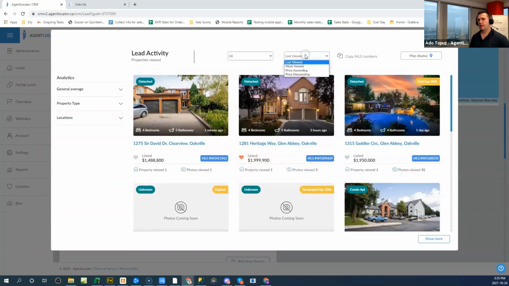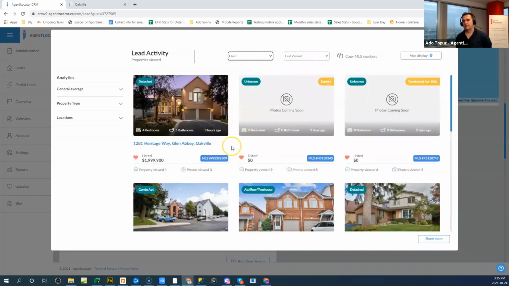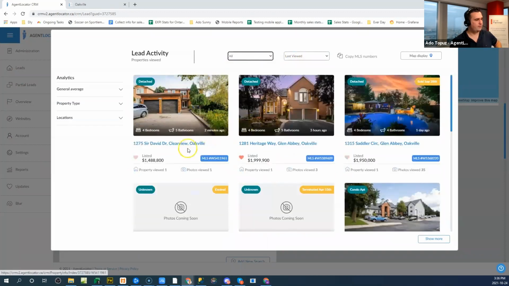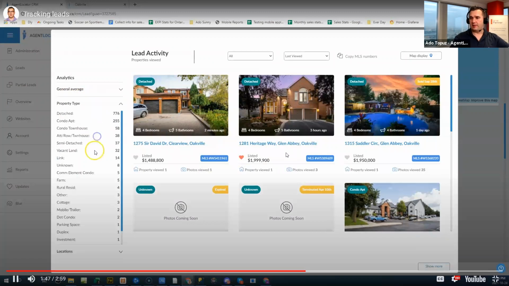We can also click on last viewed up here and say, show me only the ones they've liked. So which properties they've actually favorited, it's going to show them all here. Or if they go back to all again, you can see everything here. So everything is fully tracked, meaning that everything they look at is going to be visible. And then we'll also update this stat here to show how many properties they've viewed in total, the average price, average bedrooms, average bathrooms, and more.